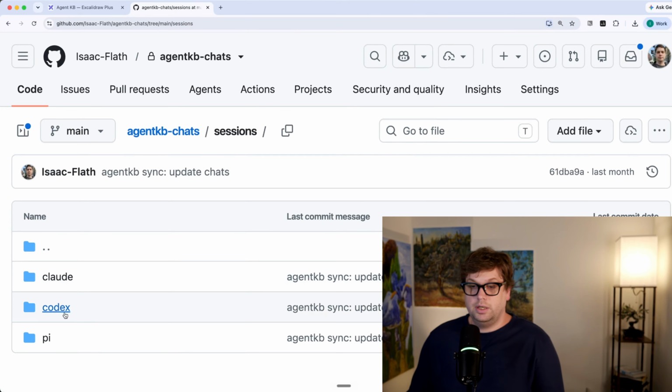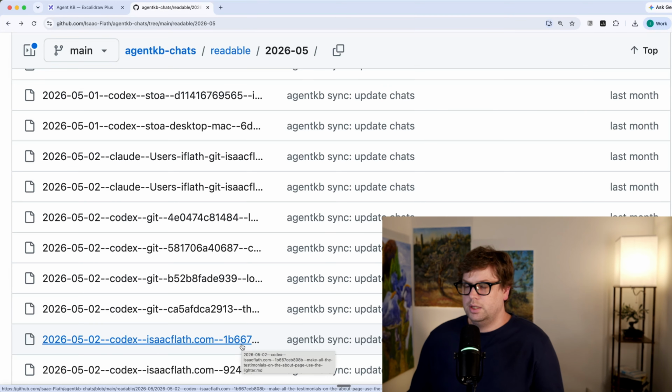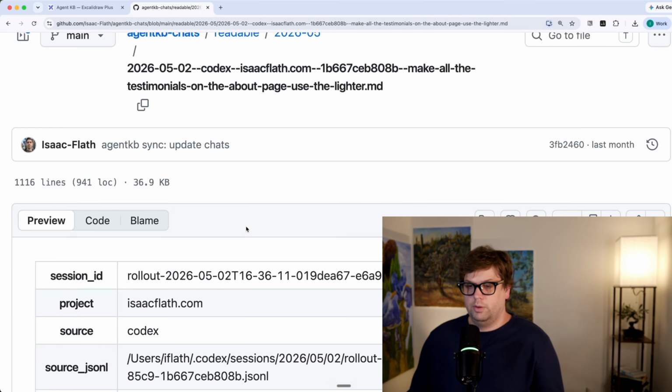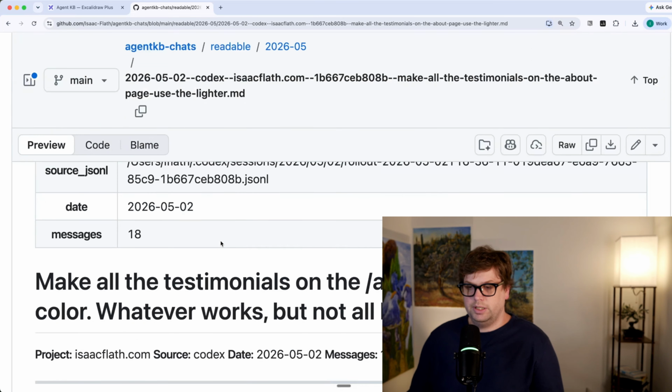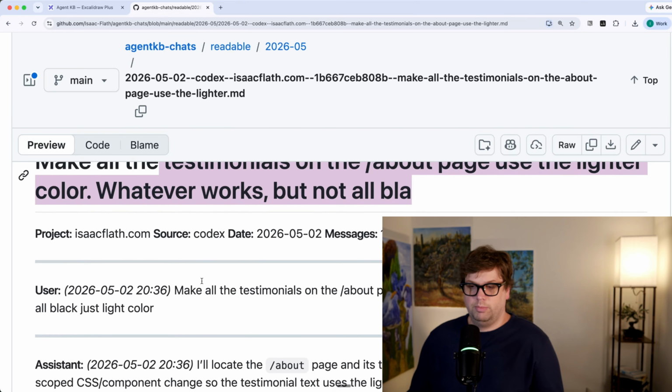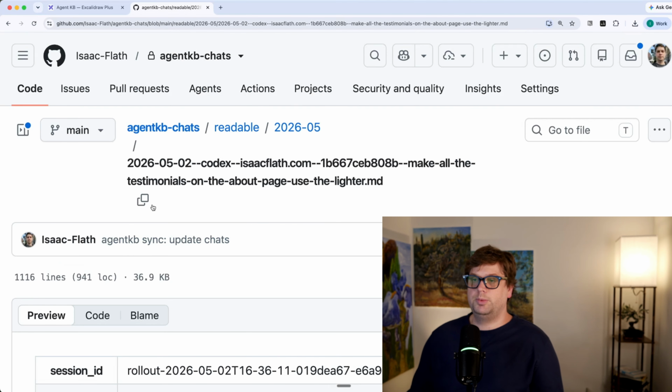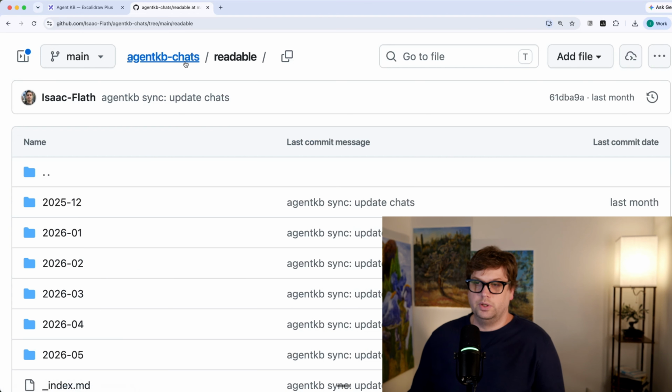And so here in my sessions, you can see I use Claude, Codex, and Pi. All of them are stored here in a readable format. Hopefully I won't dox myself, but you can see I've got all my session information. This one is "make all the testimonials on the About page use a lighter color. Whatever works, but not all blah." So I guess I was working on my website. All of these are stored and can be searched.